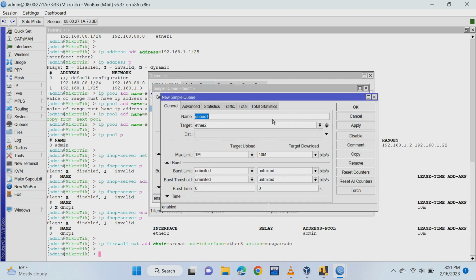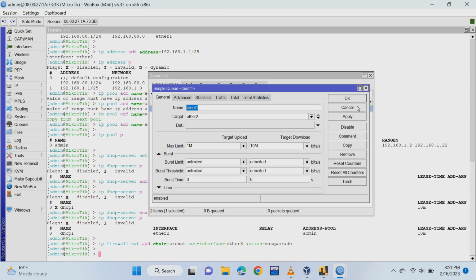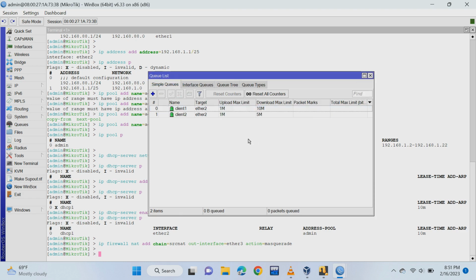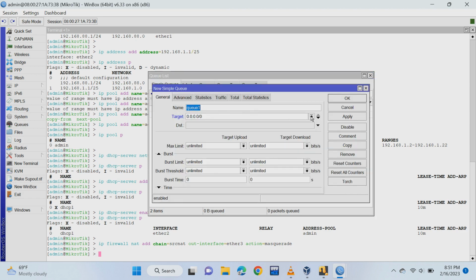Okay. In this section, as we can see, we can set the target here, which means which interface you want to limit, to give a limitation, and then you can specify the limit here, the maximum limit of the bandwidth for upload. I will put, for example, maybe 1 megabyte for upload, and download is usually bigger, 10 megabytes. Okay, for the name I will change it to client 1, for example, and then apply here, and you can click OK. As we can see now, the limitation of the bandwidth for interface 2 is there.